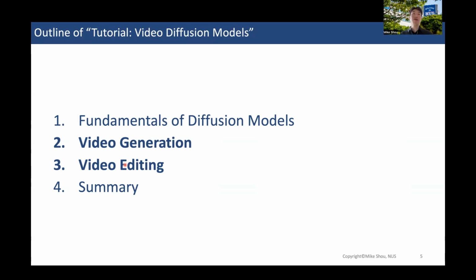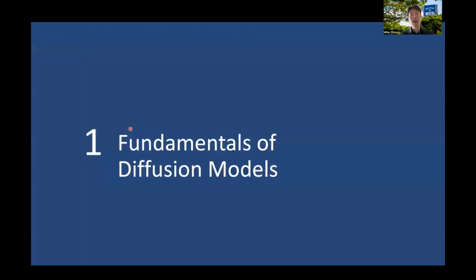But before diving into these 2 areas, we are going to first recap some fundamentals of diffusion models. Since this is not a tutorial video for diffusion models, this is going to be quick and brief. But the hope is that even for those of you who do not have much background on the fundamentals of diffusion models, after watching this maybe 15 minute review, you will be able to understand the rest of the video generation related parts. Okay, so let's get started with the fundamentals.